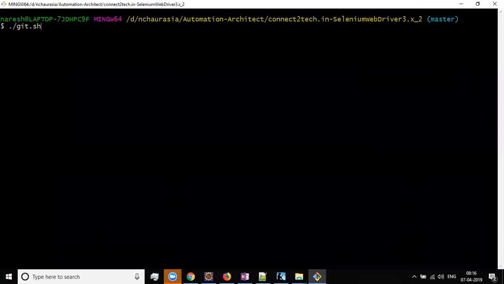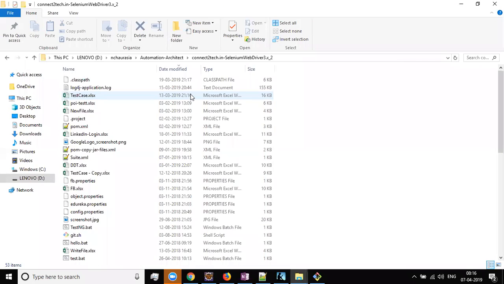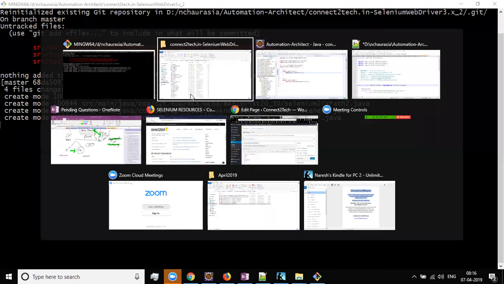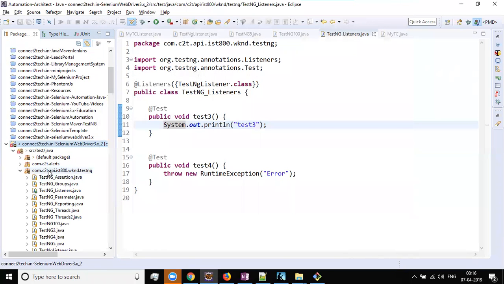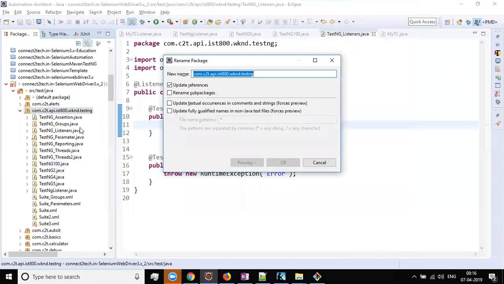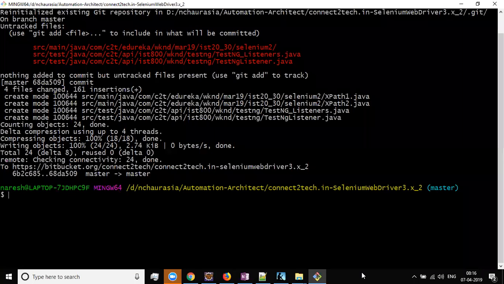So what is the path? WebDriver 3.x2, SRC, test, Java, right? Of what? The Bitbucket path, the Bitbucket folder. It is this one, right? WebDriver, COM, C22, API, this one. Okay. I'm pinging the path on the chat.